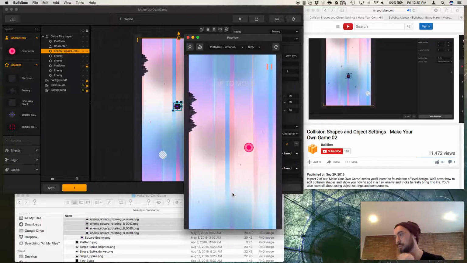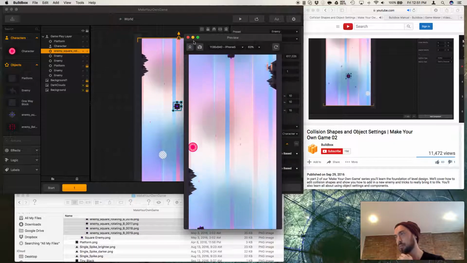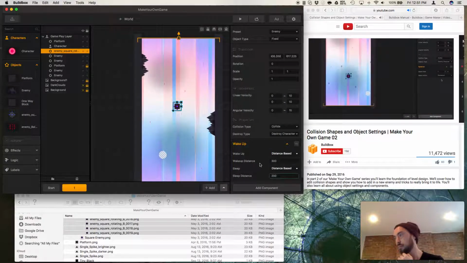Now let's delete this wake up component, and I'll show you the other component you can add to objects in the game, the spawner component. As you can see, we have the same two-column structure to the settings.